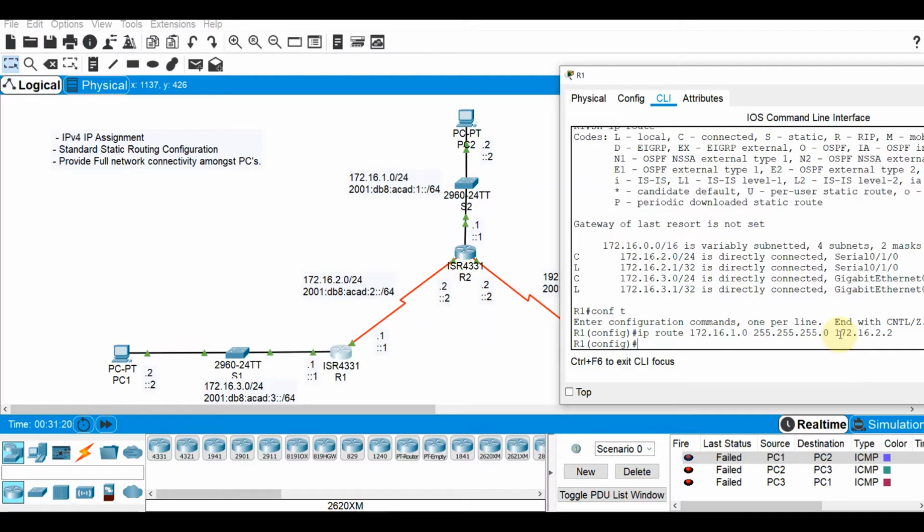Take note that we can also use the exit interface. The exit interface should only be used if you have directly connected devices, or you only have 2 point-to-point devices connected to each other, like for instance using a serial cable between these 2 routers here. That's the only instance that we can use an exit interface. Let me use an exit interface and find out later as we evaluate the routing table the difference between using the next hop IP address and the exit interface.